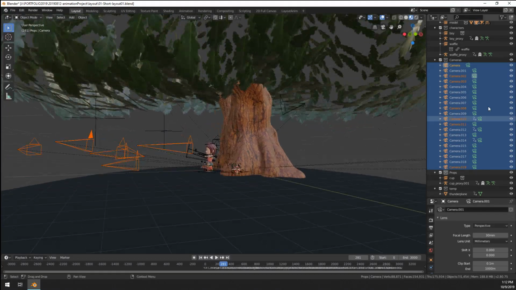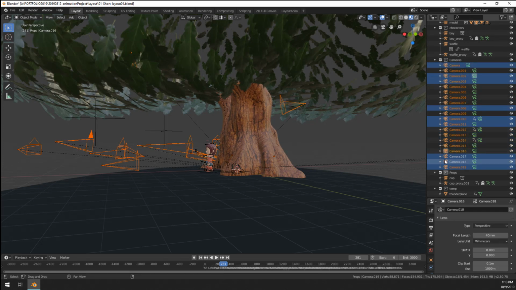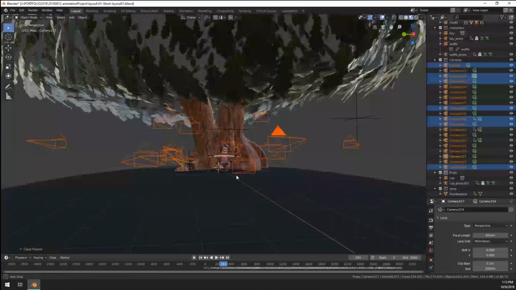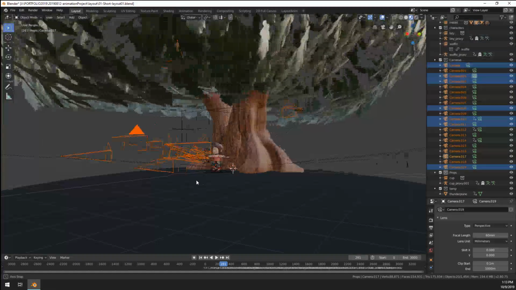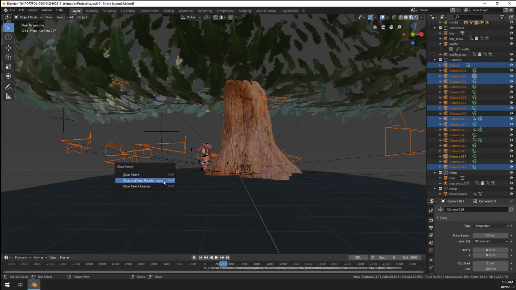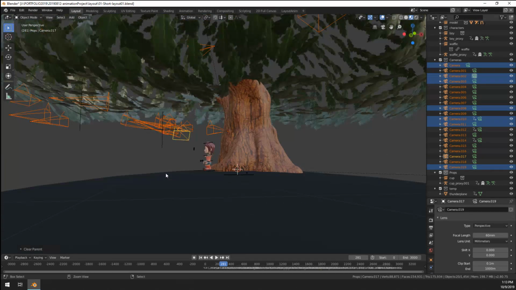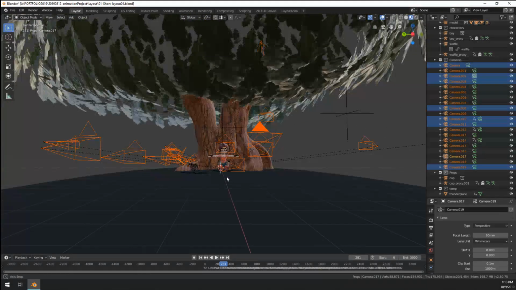Okay, so how do I, can I not, yeah, I can select them here, but not with the box select, so that's weird. Okay, there we go. And then clear parent keep transform. Clear parent. But sure it would have worked.